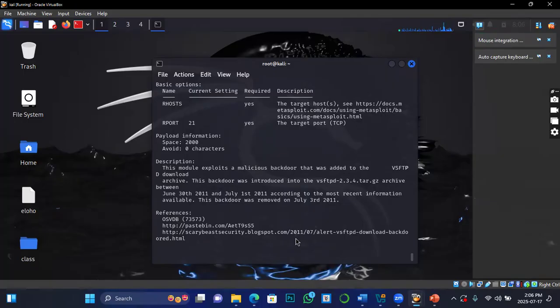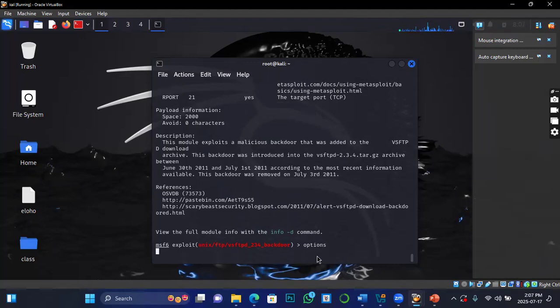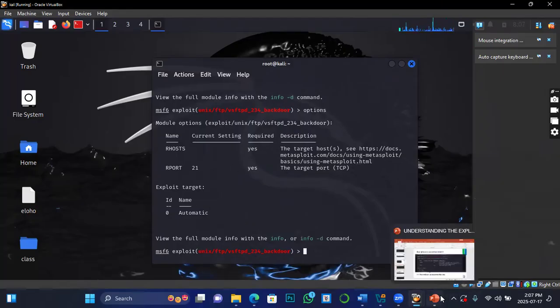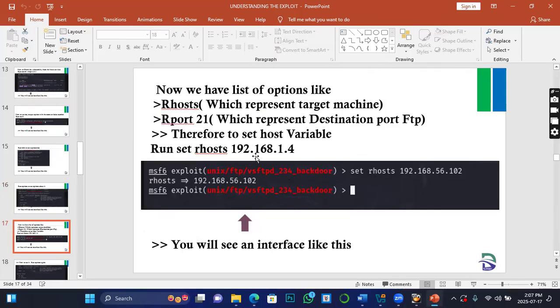Okay. So options. You can see from the options, this is what I get. Check, compare it with your own. Is it the same thing? Options, what do you get? Yes, you get an interface like this. So now we have a list of options like this. This is what we have.